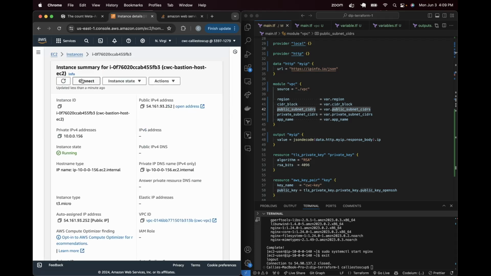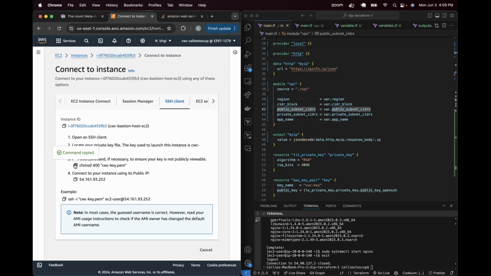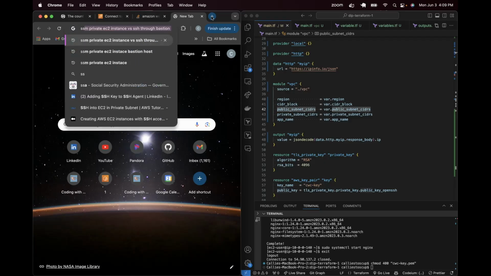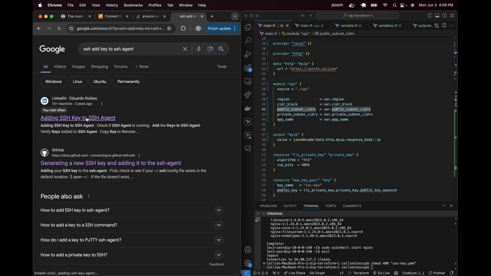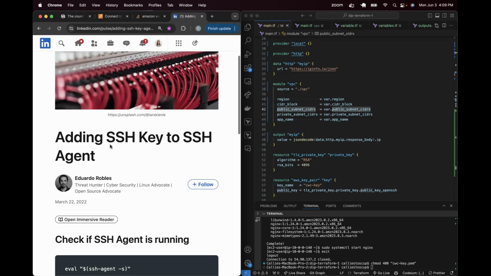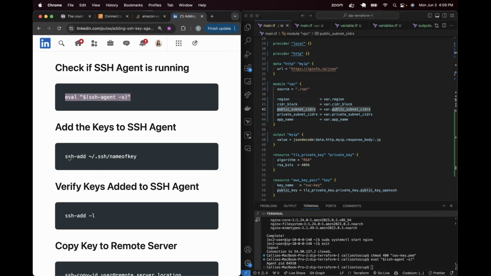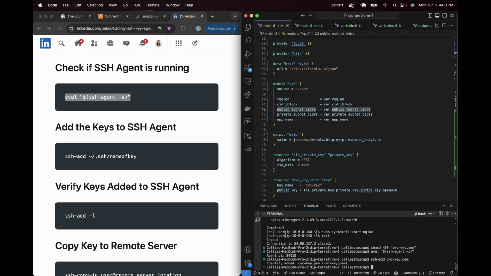So let's go into the Bastion host. Let's do connect. All right, we need to run this, although probably not because we already just ran it. And then let's go to SSH add key to SSH agent, because I forget how to do it every time. So let's do this eval. All right, so SSH is running. Then let's do ssh-add kali-key.pem. Identity added.